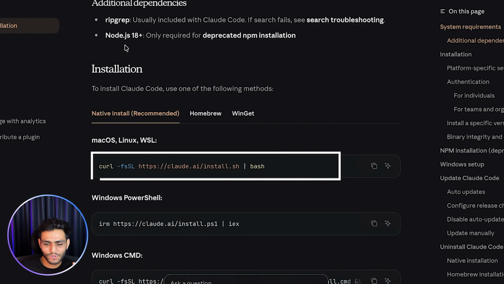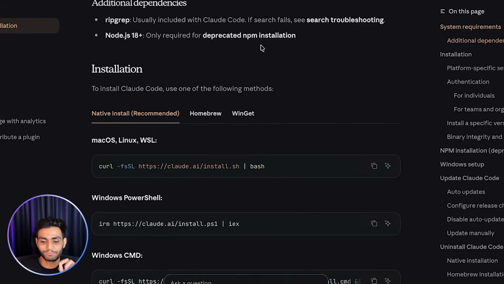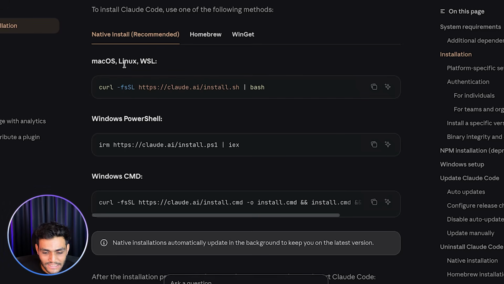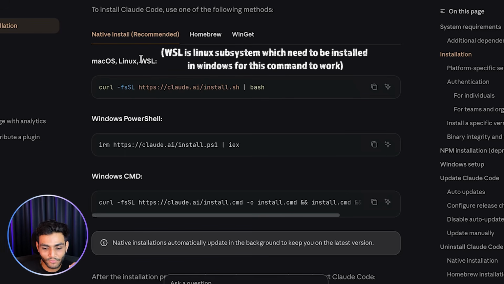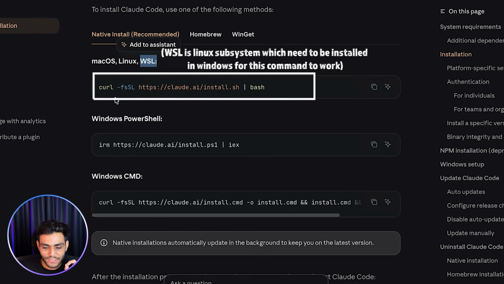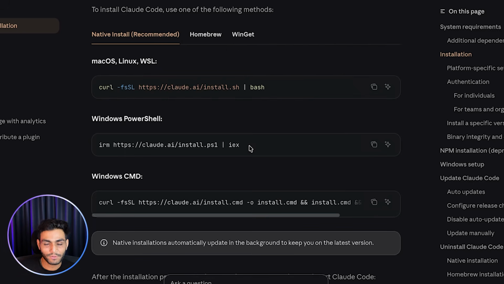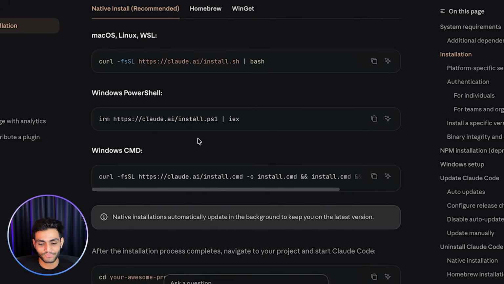Node.js was required, but the npm installation is deprecated. So for macOS, Linux, and WSL for Windows, you can directly paste this command and it will start working. For Windows PowerShell, you can use this command. For Windows CMD, you can use this command. So according to your operating system, you can copy the command and paste it.